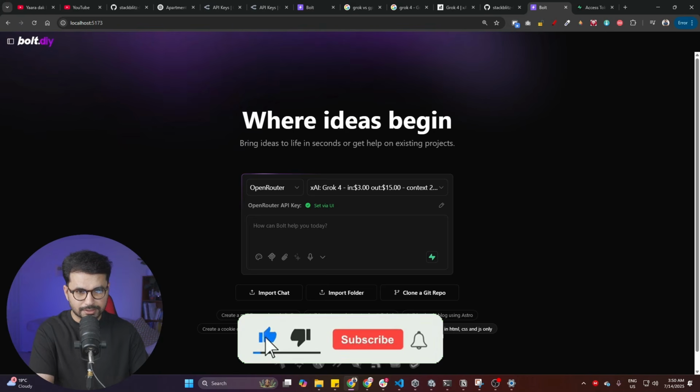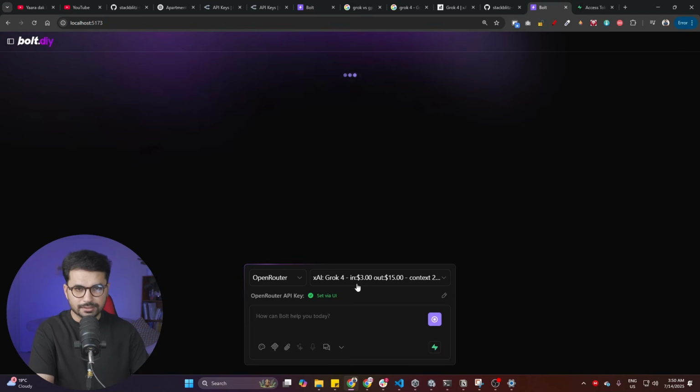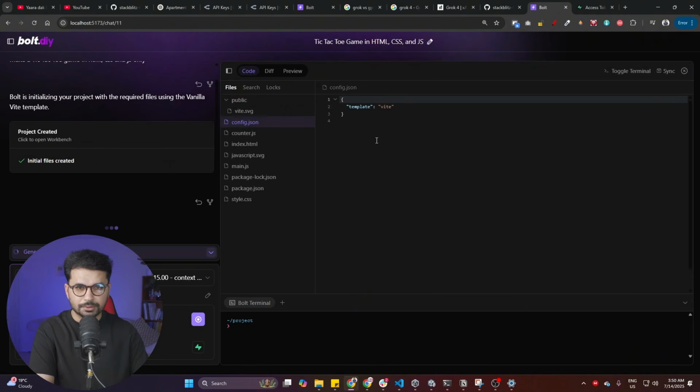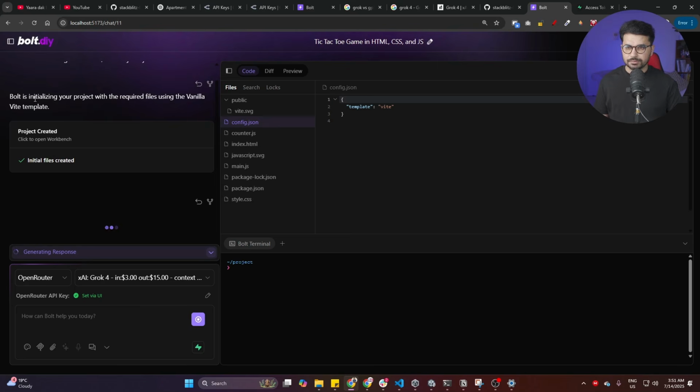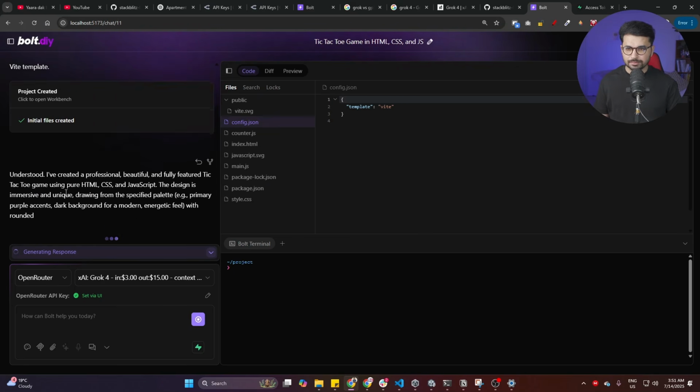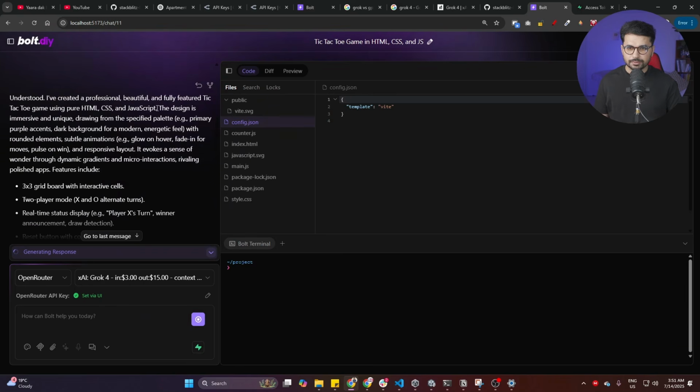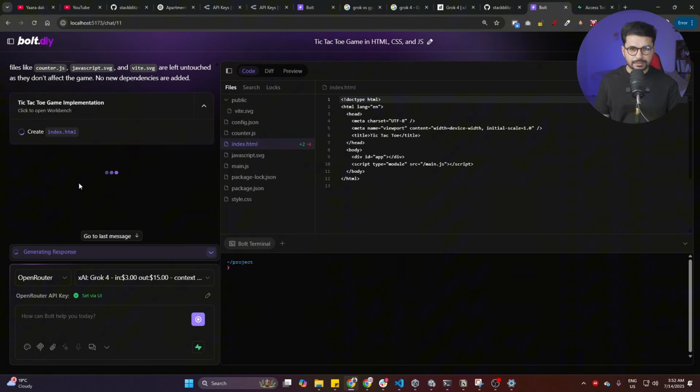Maybe let's try to create a tic-tac-toe game in HTML CSS, and let me press enter and see how it works. So right now it is still loading. Right now you can see it has started writing code. Let's wait for it. I have moved my camera to the top right, so you can have a look at this chatbot as well. Okay, so Bolt is initializing your project with required files using the vanilla Vite template. Okay, perfect, understood. I have created a beautiful and fully featured tic-tac-toe game using pure HTML CSS. Okay, perfect, amazing. So let's wait for it to finish.